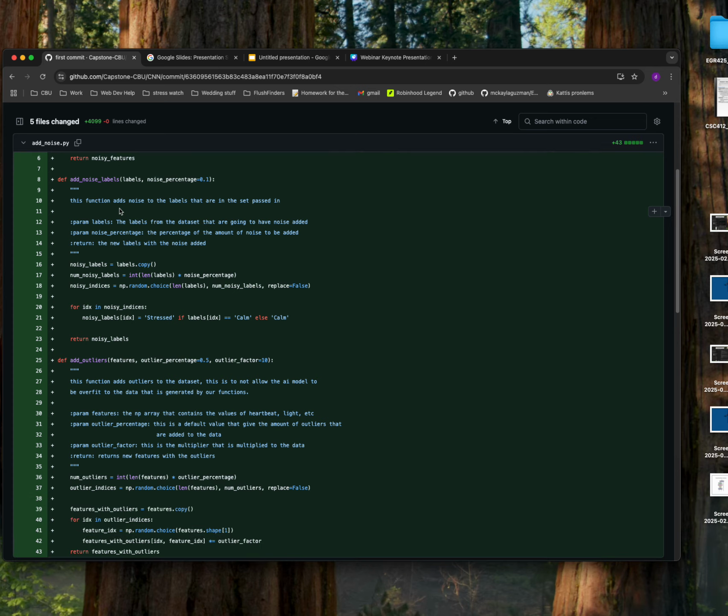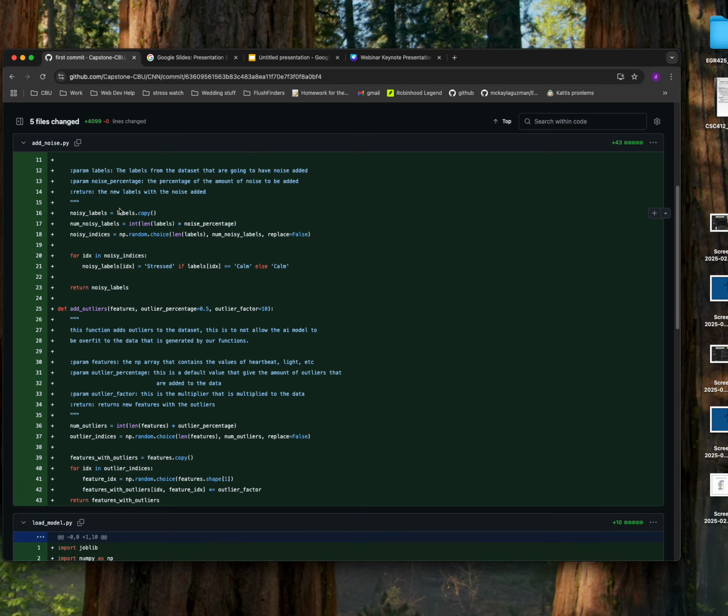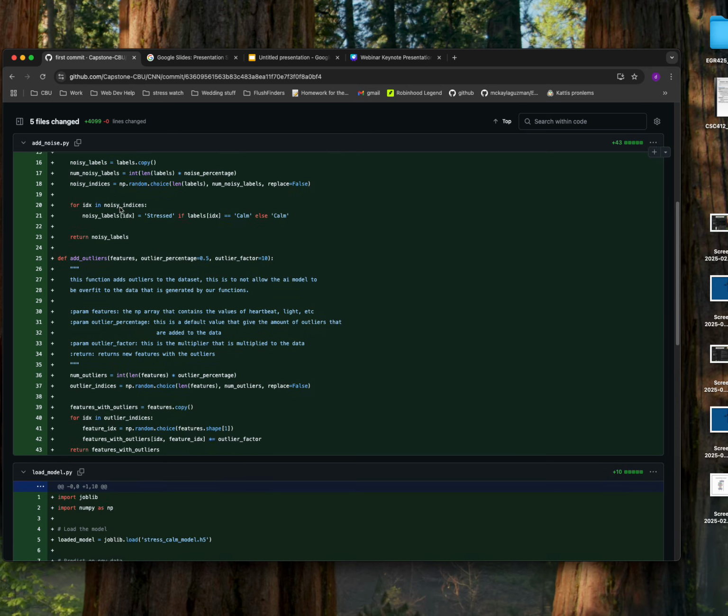Add noise labels. This was to change some of the labels, calm or stressed, so they're actually flipped. If it's stressed, it gets switched to calm, and if it's calm, it gets flipped to stressed. This just adds some noise to those final labels, so we get more variability in there. Maybe some data gets put in wrong, and we want to handle that and not have the model be surprised when it sees it.